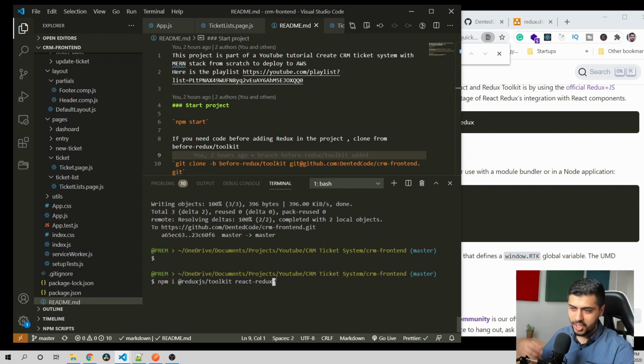We need this React Redux package to connect our React application and the Redux library, because as I said earlier, Redux is not bound to any application like React. It's an individual, standalone library. So we need something to connect these two parts. React Redux will do that, so just hit enter and let it install.